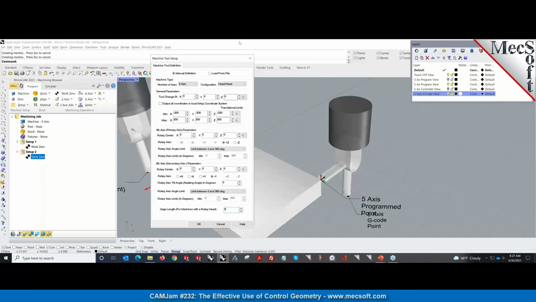And then finally, we have these high-end sophisticated machines that can do what's known as TCP programming, or tool center programming, or rotated plane programming. There's different terminology for that.